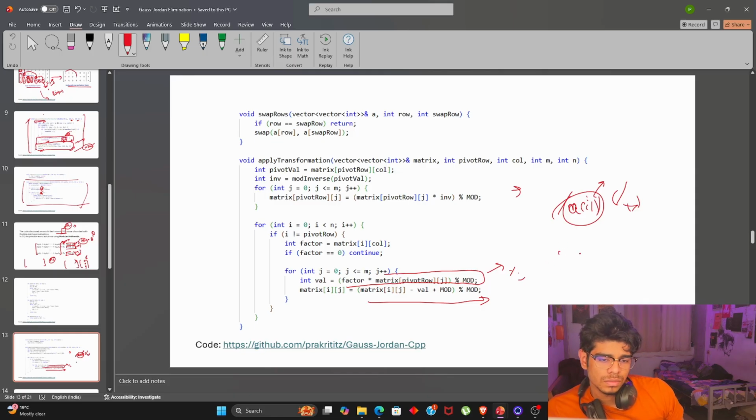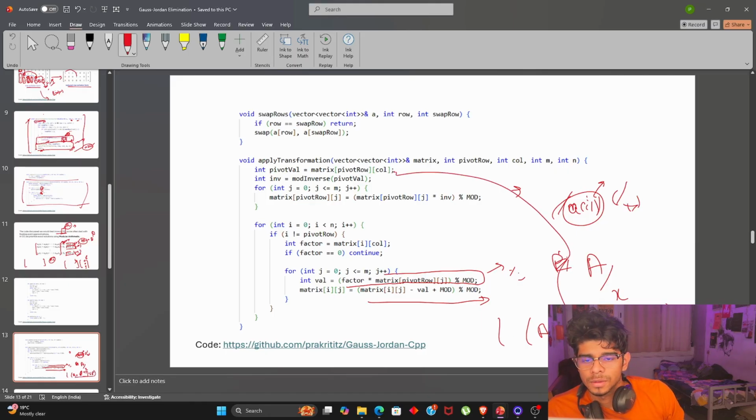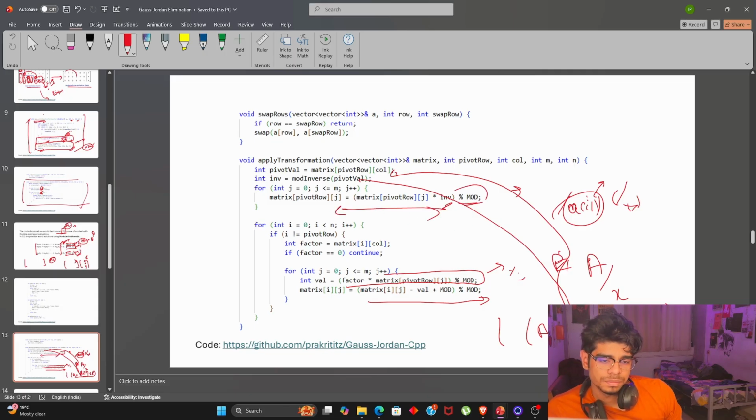So if I'm dividing a value a by x, I'm just going to do a times x to the power p minus 2, mod p. So x here is your value, and x to the power p minus 2 is your mod inverse value. The p minus 2 will take care of this and the mod. So just a similar thing as that.